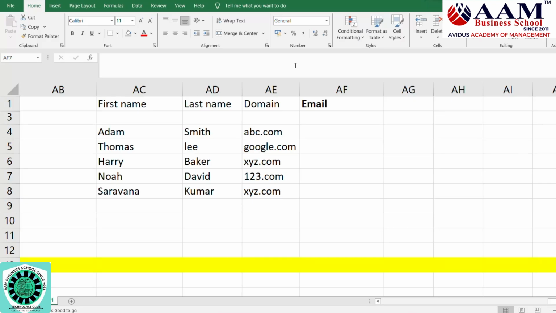And eighth, we are going to see email addressing. Here is some data, and I want to create an email address for each of them, but I don't want to sit and type like adamsmith@abc.com for all. I don't want to do it like that. Instead of that, I am using a formula in a useful way.